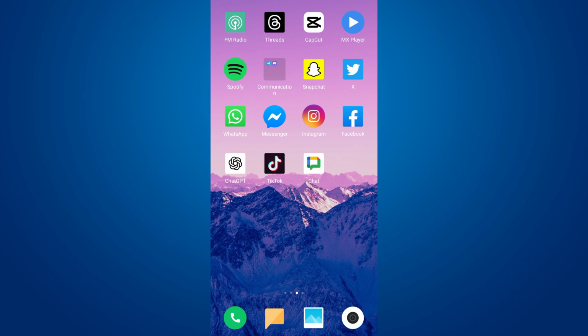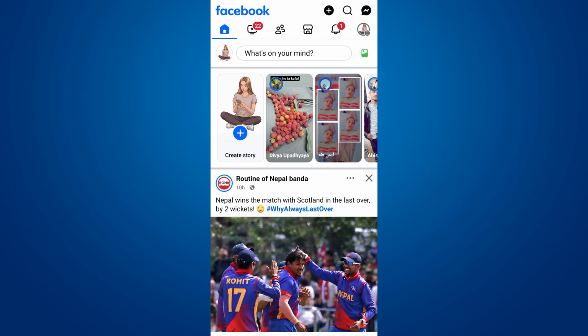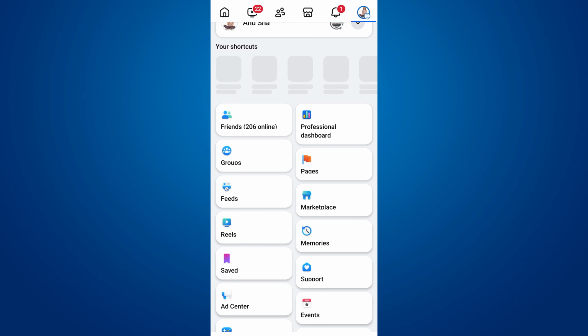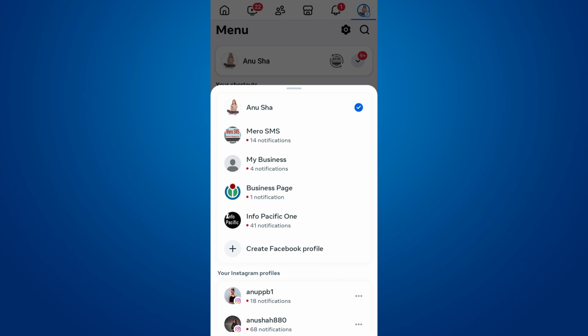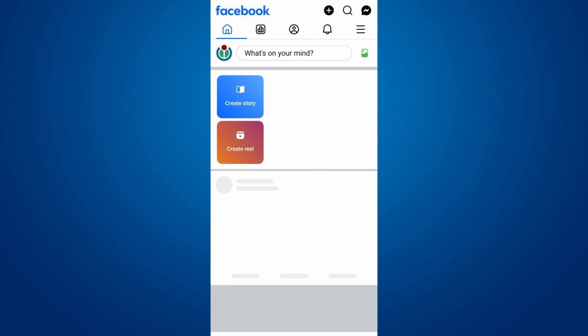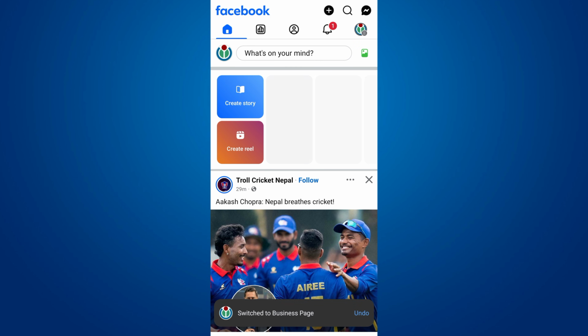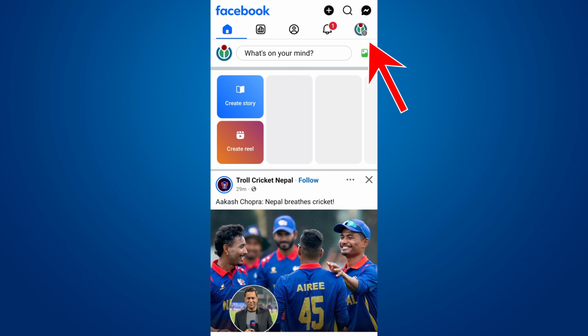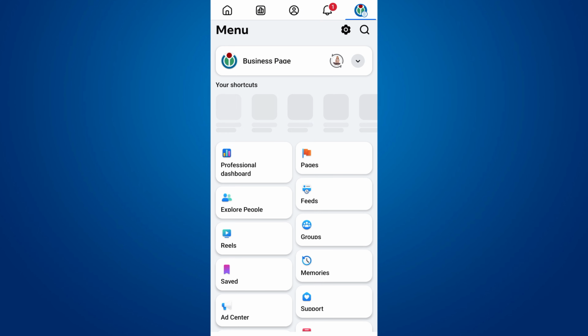To add a WhatsApp number to your Facebook page, first, open the Facebook app on your mobile device. Now, switch your personal Facebook profile to your business page. Tap the three-line menu or profile picture at the top right of the screen, then select the name of the Facebook page.